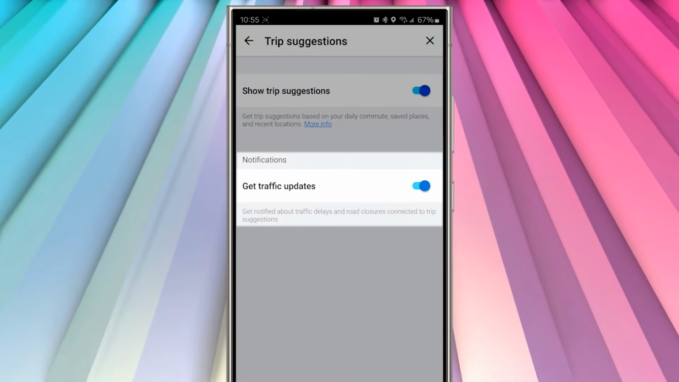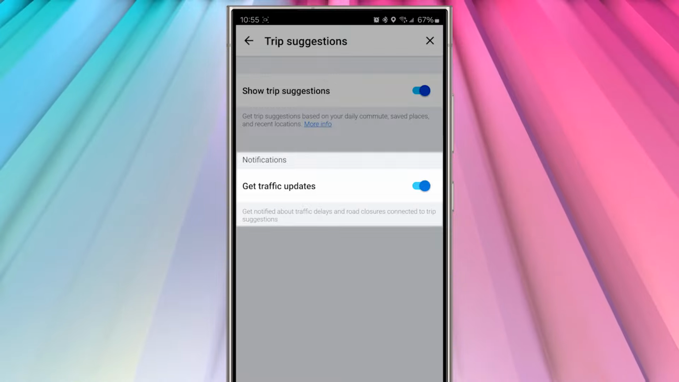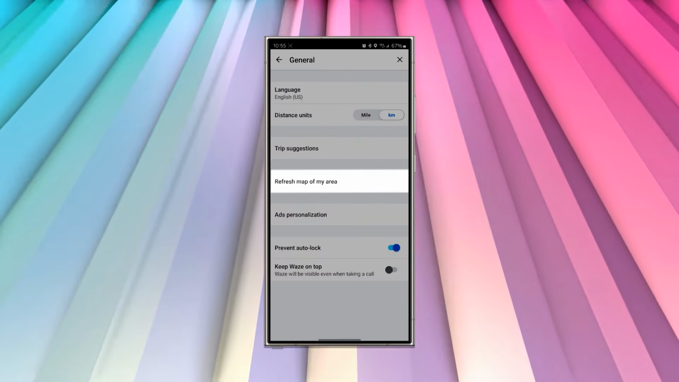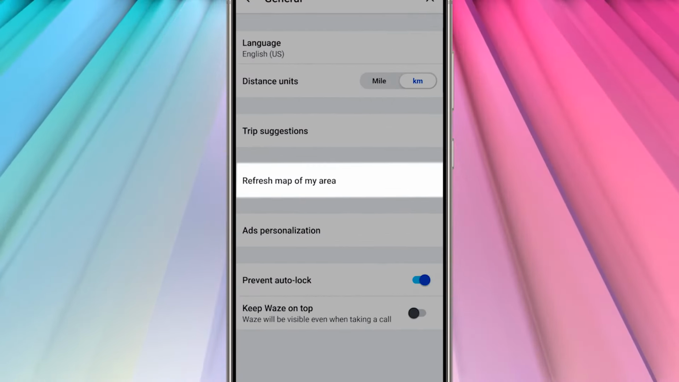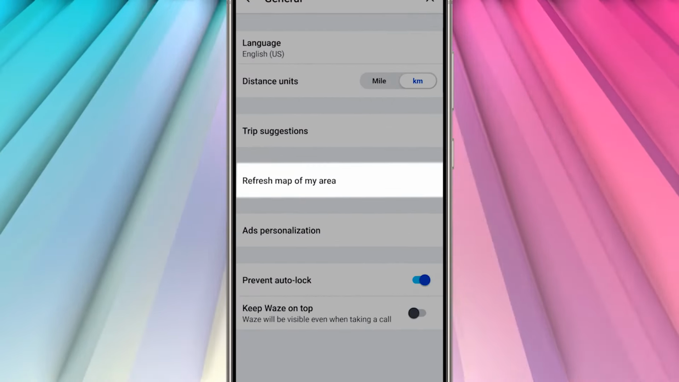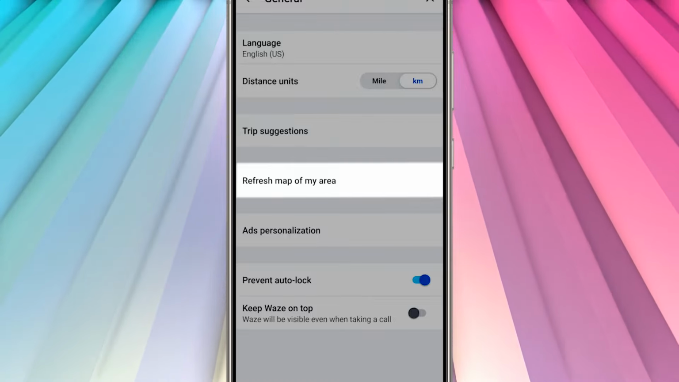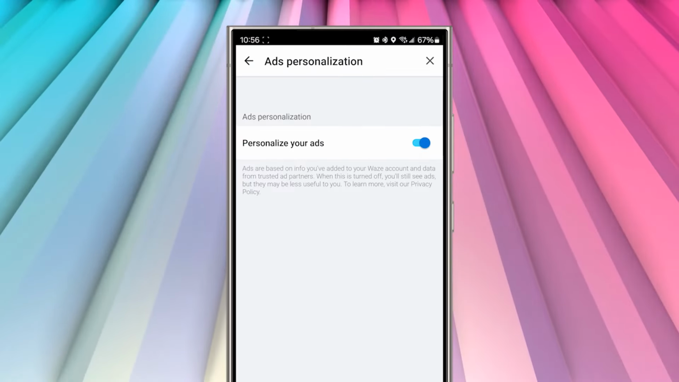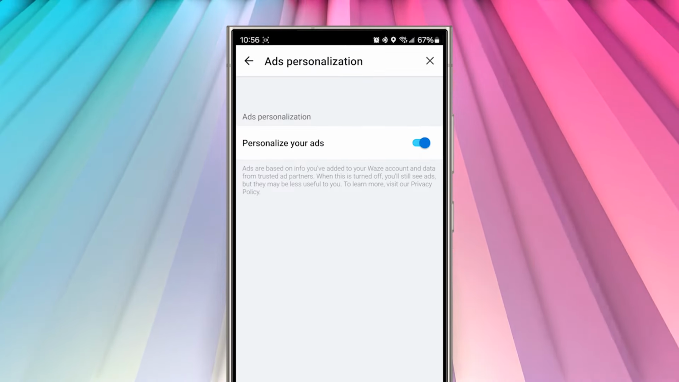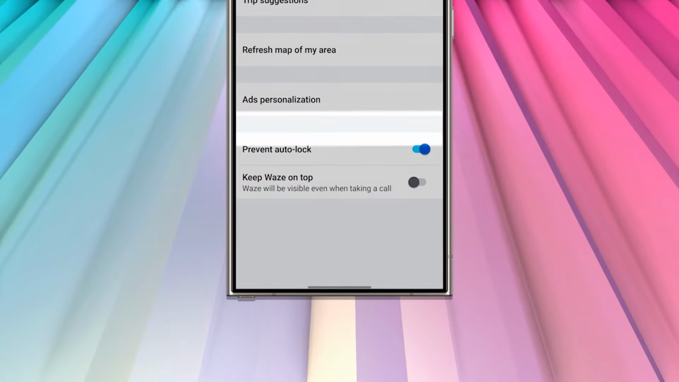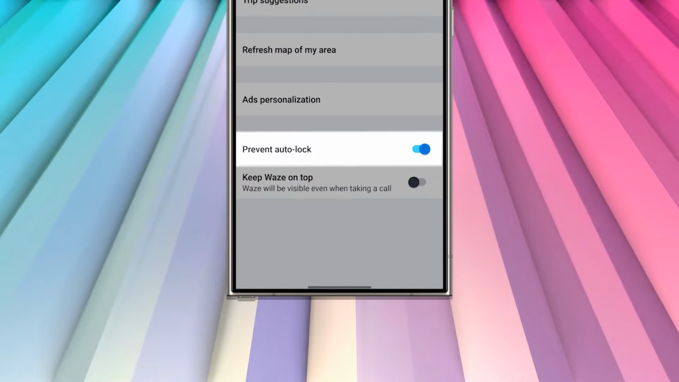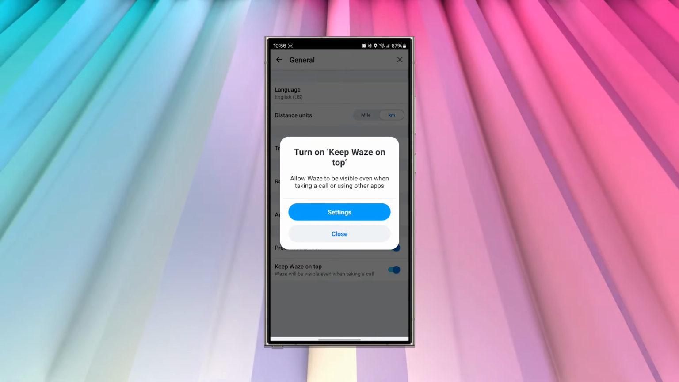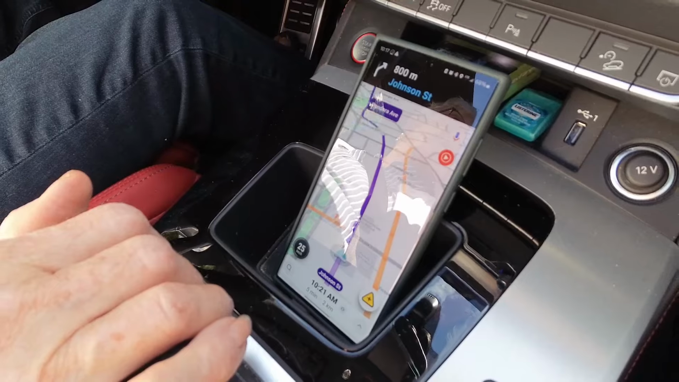Get Traffic Updates will send you specific information about road closures and traffic delays connected to your trip suggestions. The last 4 sections are pretty self-explanatory. Refresh Map of Area forces Waze to download the latest data for your immediate area, including community updates submitted by other users. Ads Personalization is the permission to enable Waze to read certain user data to serve more targeted ads to you on your journey. Prevent Auto Lock stops your phone from going to sleep while you're navigating, and Keep Waze on Top will keep the app visible and running even if you take a phone call to stop the phone app from obscuring your navigation.